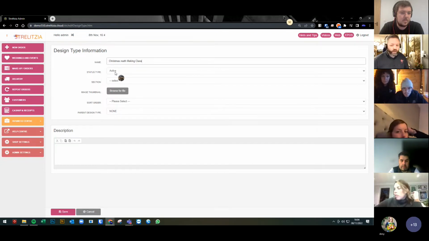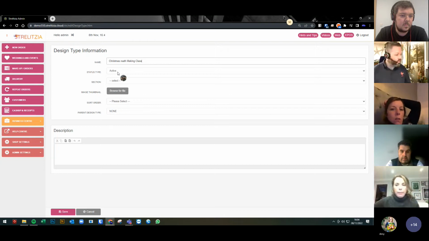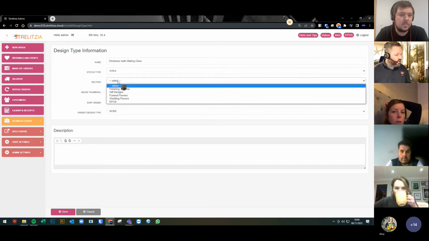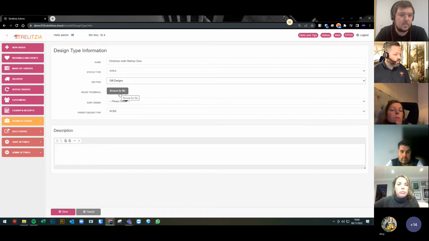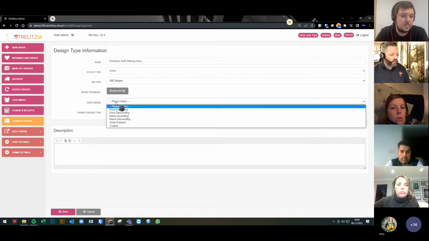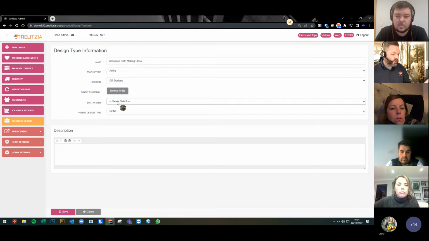Obviously, make sure that the category is active or it won't show up within your order taking. The section here we're going to put down as gift designs. When you're taking an order, you've got an option of funeral or gift, so for it to appear on the gift side, you want to click on gift designs. We don't need to put an image against it. This is for your use only, so we really don't need that, and we don't need to put in the order in which it appears, because again, it's for you guys. You'll know what you're looking for.